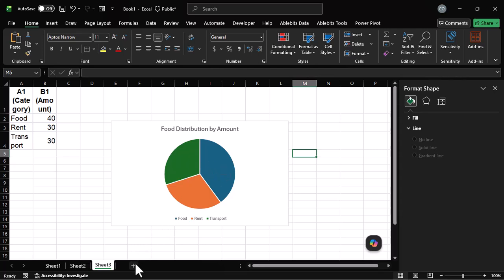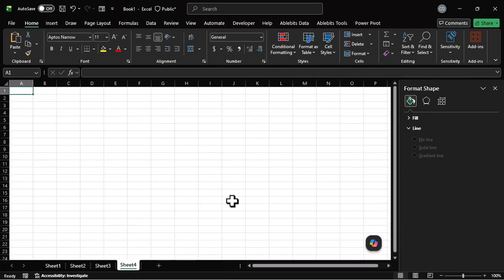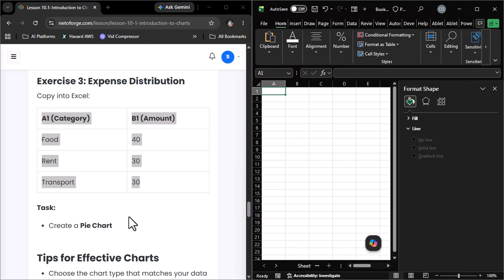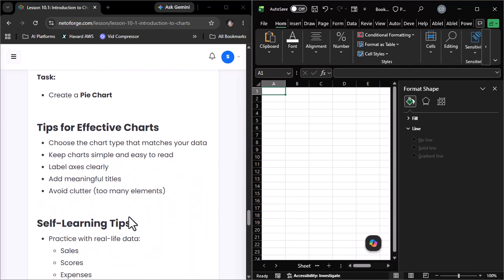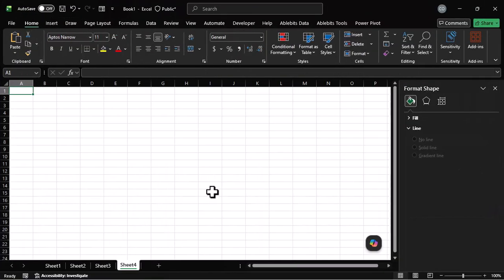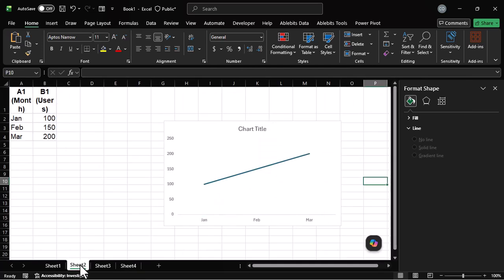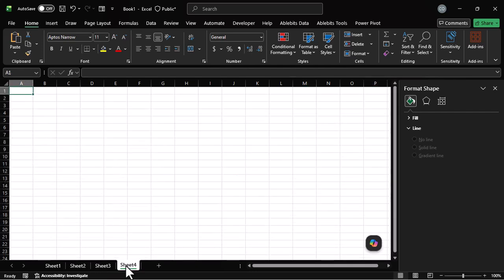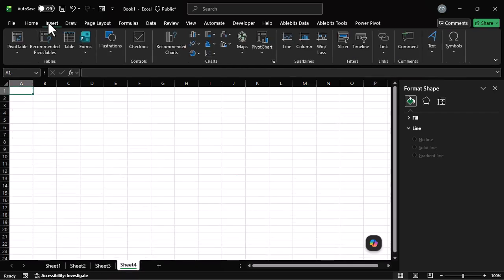Alright, so we also have other charts. We've done pie charts. We also have area charts, but for the sake of this lesson, I won't be looking at that now; these are things you can practice with. Just come to this Insert tab. You're going to see a lot of charts. You just try to practice with them and see how they work.